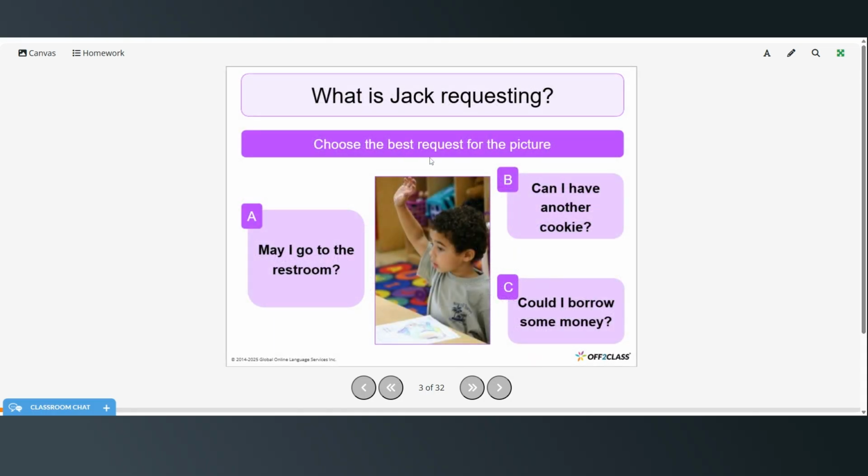Okay, so choose the best request for this picture. May I go to the restroom? Can I have another cookie? Could I borrow some money? So probably, may I go to the restroom? Because it looks like he's in school, he's raising his hand, and so he'd want to use a more formal request for his teacher.